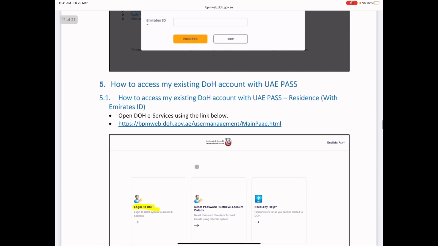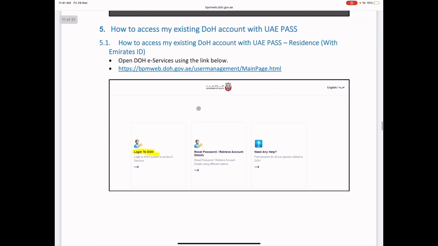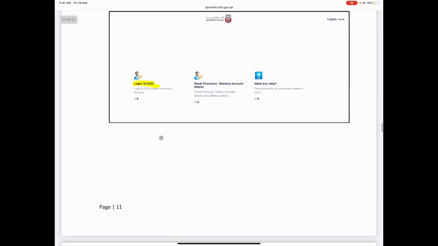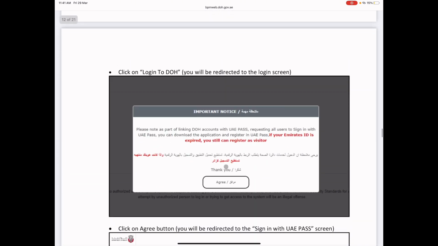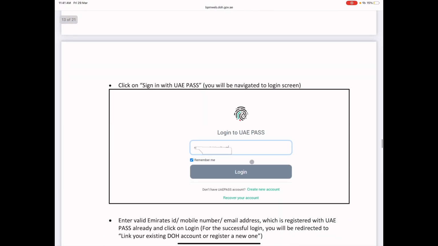One other way is how to access my existing DOH account with UAE Pass. If you already have registered yourself and you have an account, this is the way you will log into your web page. So again, log into DOH as usual, the same window that appears to you for UAE Pass. You sign in with UAE Pass, and then you proceed with the login.